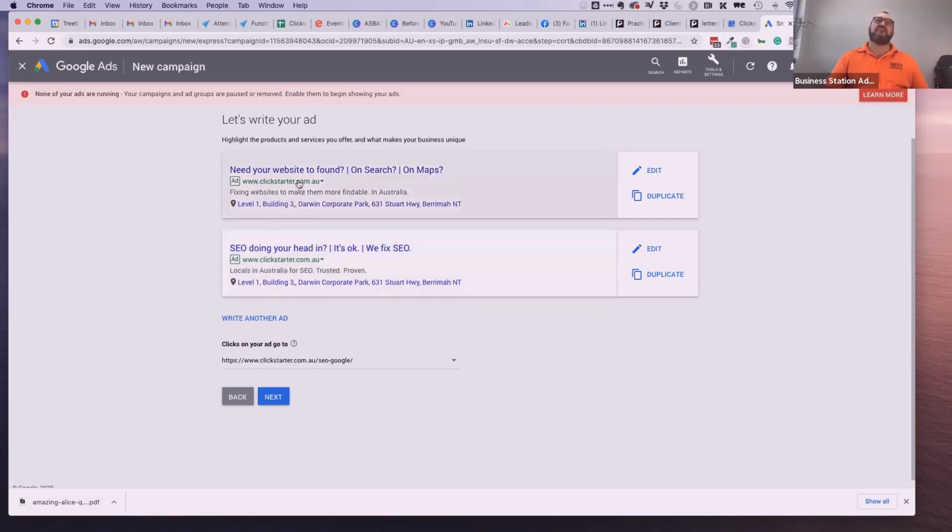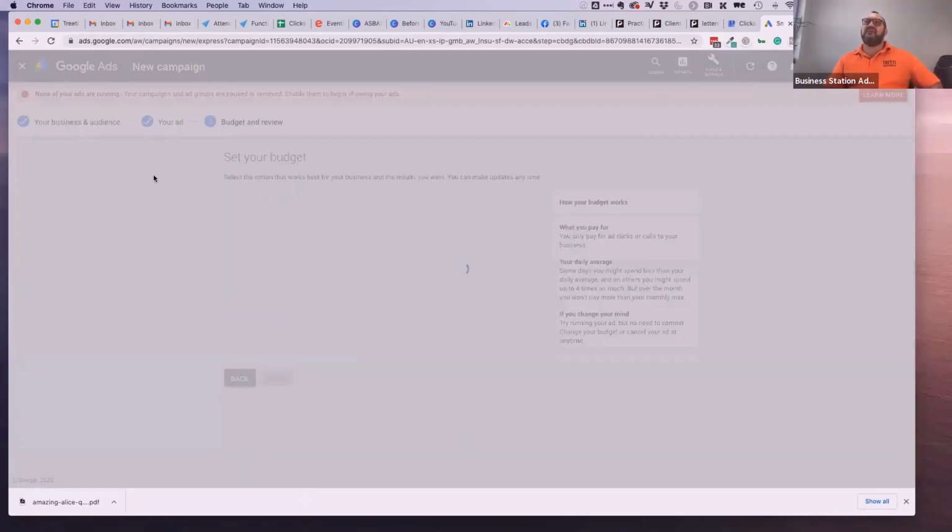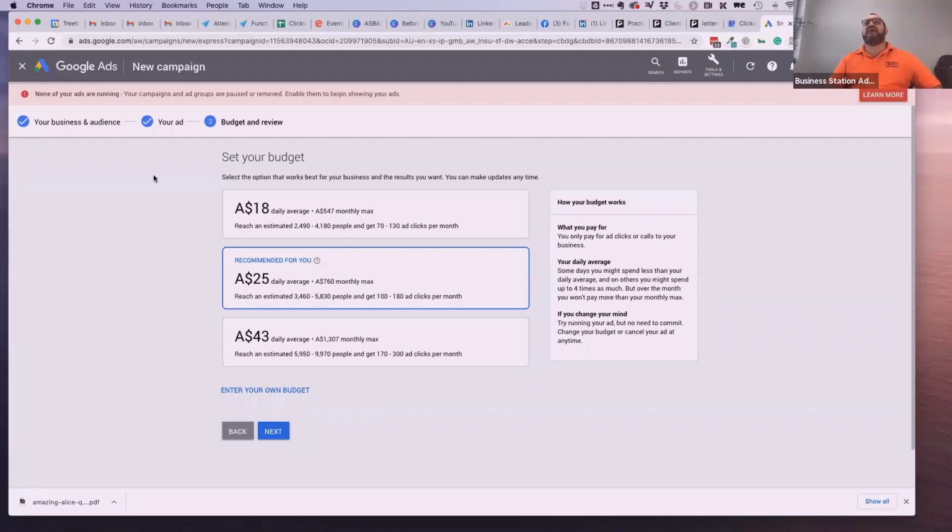By the way, you can see that I've got 2 running. I would normally run at least 3 variations of ads, because you never quite know which one of these versions is going to resonate better with the customer who's looking for you. So we go next. Now we set how much we're going to pay. So it's suggesting that we spend $25 a day.